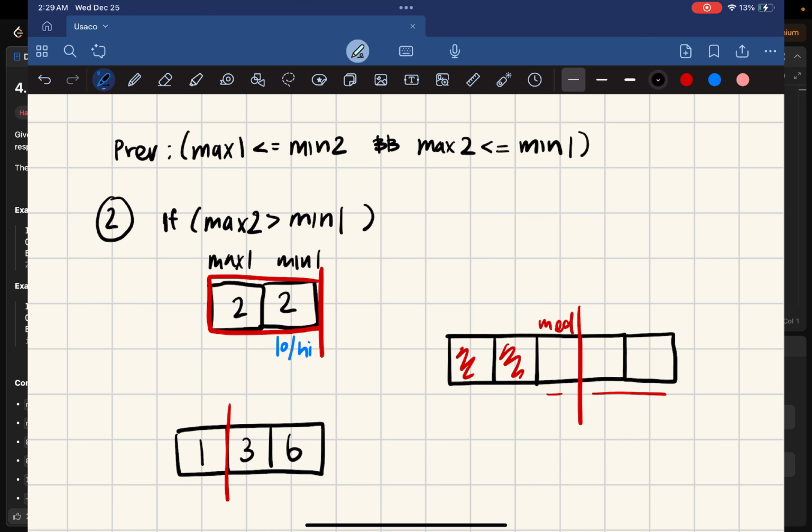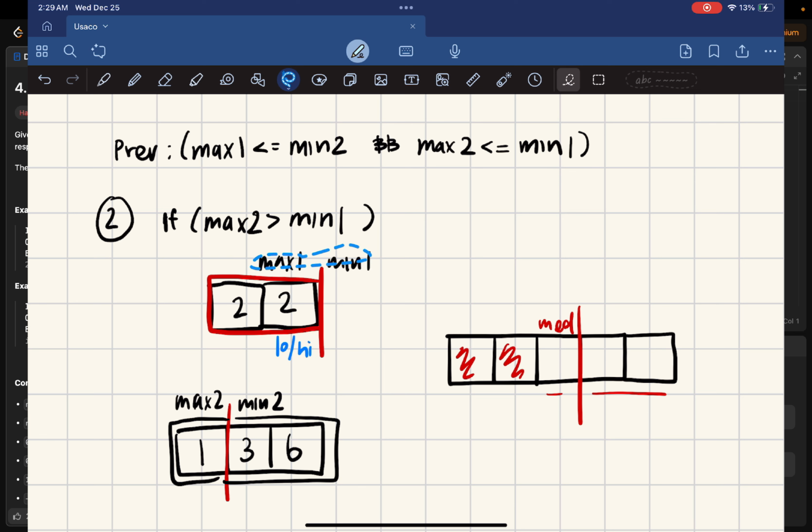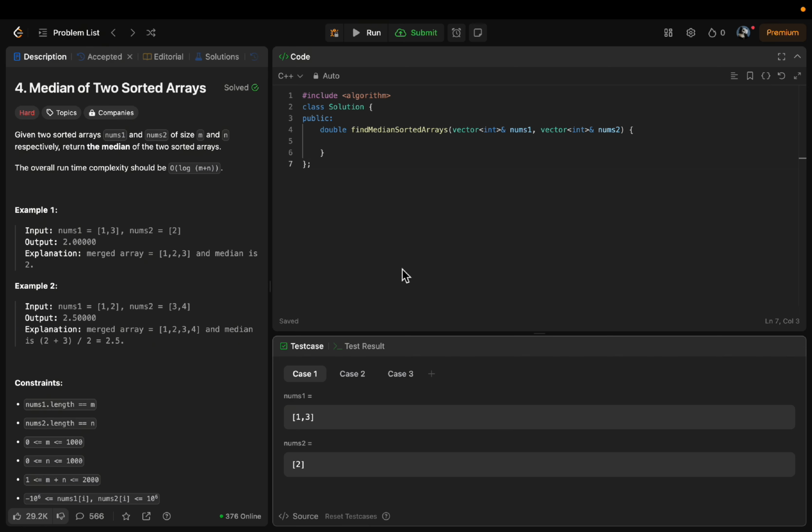And when we compare max1 and min2, and then max2 and min1, we find out that this is a very valid configuration for us to then just take the maximum of the maximums that we have and output that as our median. Okay, so after 3 examples, let's start coding this.